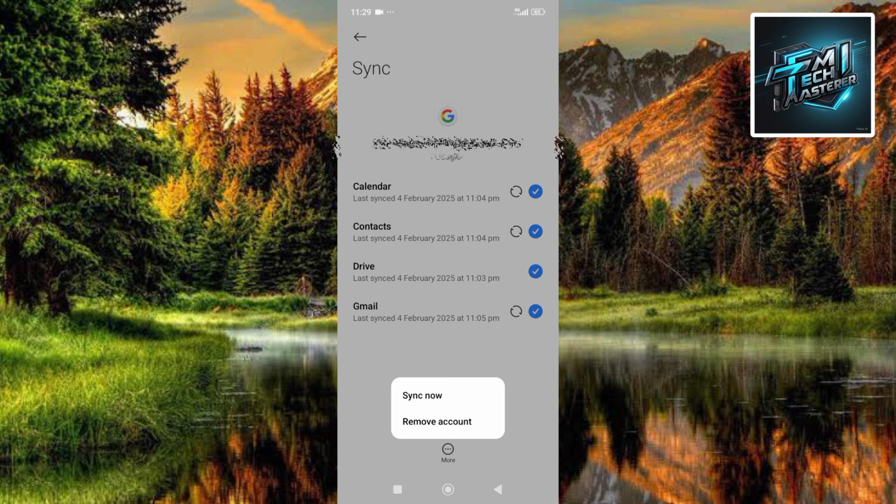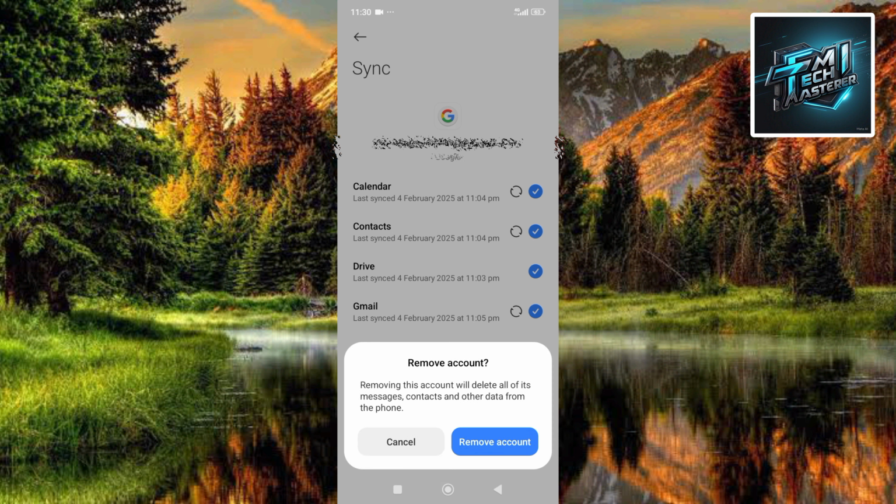You can see we have two options there. Let me tap on remove account. You can see it right there. So let me tap on remove right away. Then the next step now is to tap on remove account, but before I do that, let me read what is written there. It says removing this account will delete all of its messages, contacts and other data from this phone. So guys, let me go ahead now to tap on remove account. Let me tap on it.